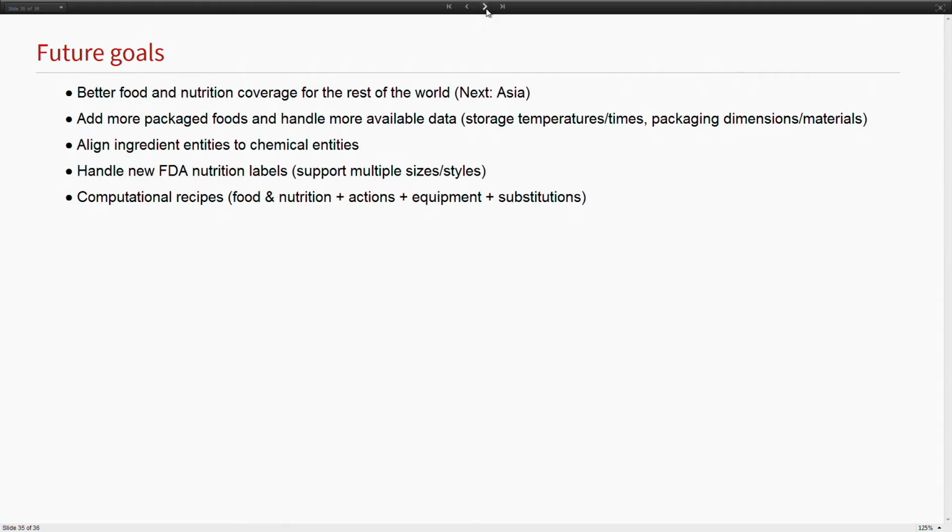And then some more things that we really want to do in the future is cover more food nutrition for the rest of the world. Our first target on what we want to add next is probably Asian foods and that sort of thing. We also want to cover more packaged foods and more data related to them, involving storage times and temperatures, as well as packaging dimensions and the materials that are used with them. We'd also like to align our ingredient entities to the ones that are in chemical data. I know Jason Biggs is giving a talk about that. In the future, we'd like to align to those entities as well.